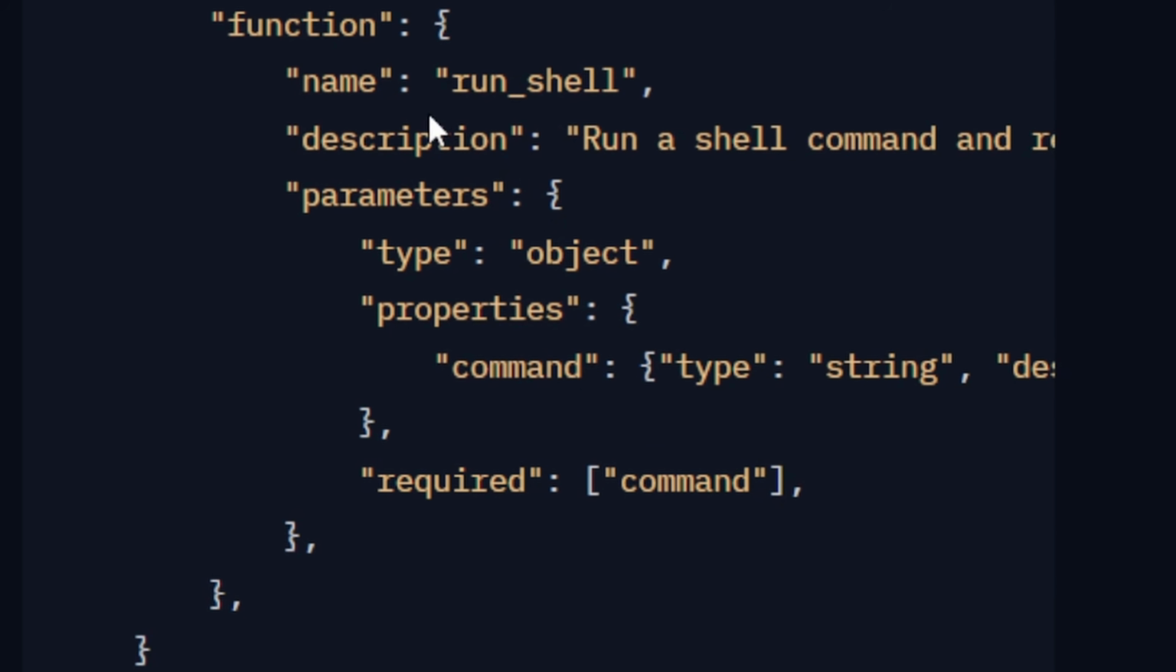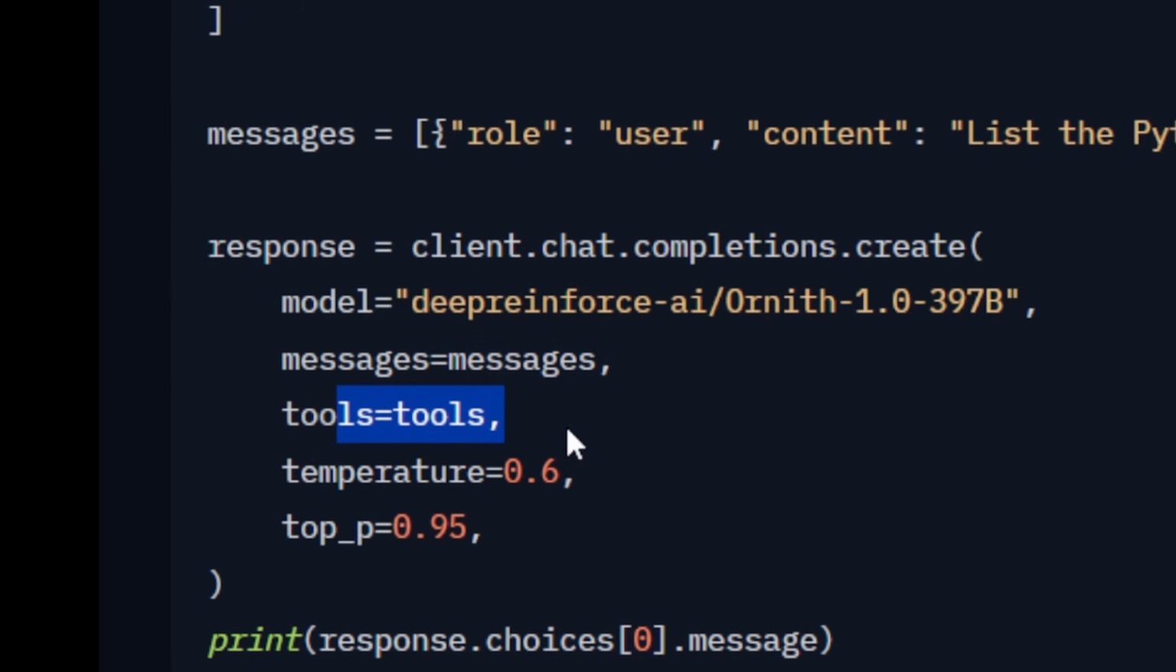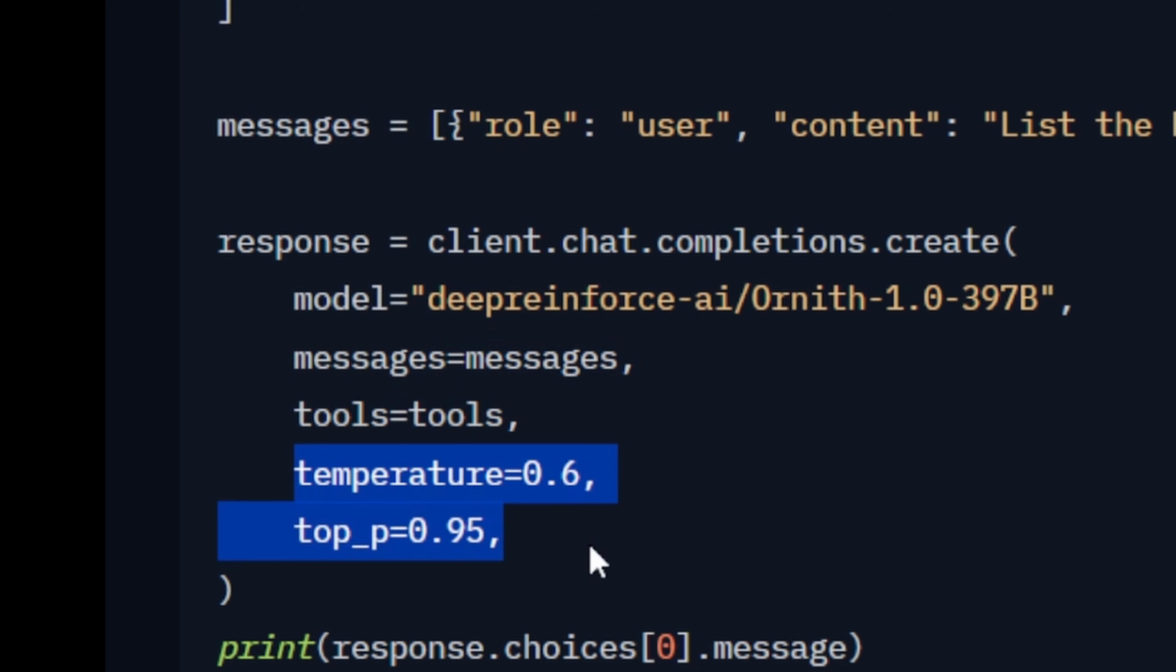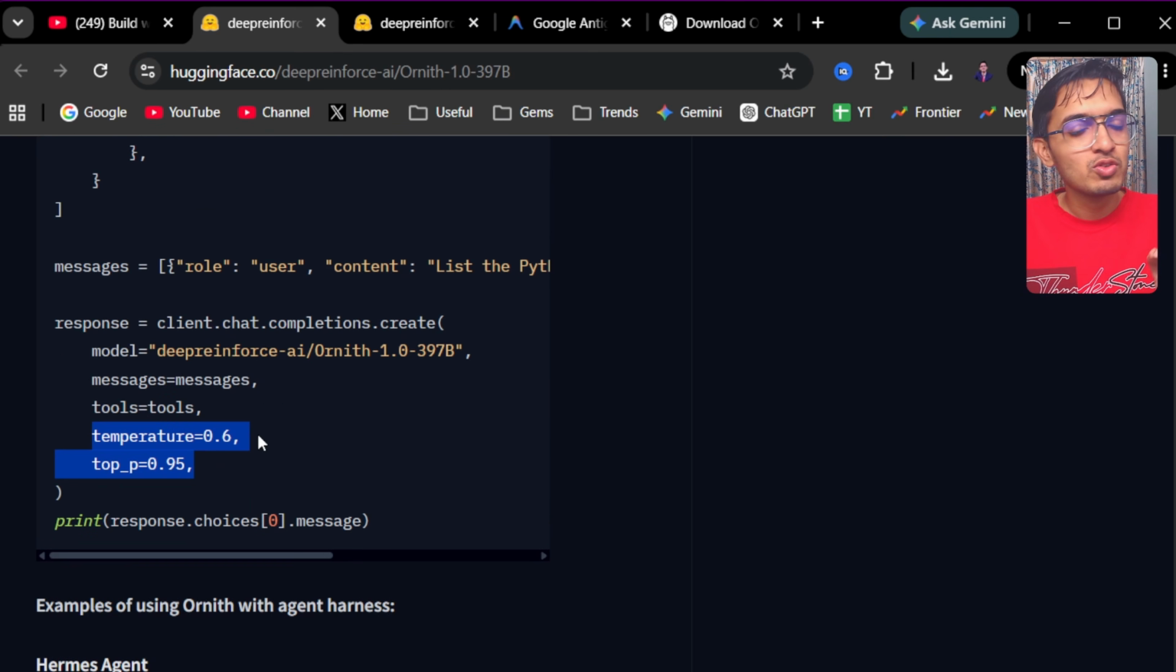Let's say in this example, they have given it some run shell command, and while calling this model, we just need to provide the name, what is the input message that I'm giving, what are the tools that are available for the model, and then the temperature and top P parameters. So if you are already using some OpenAI compatible other model, you just need to replace the model name here.